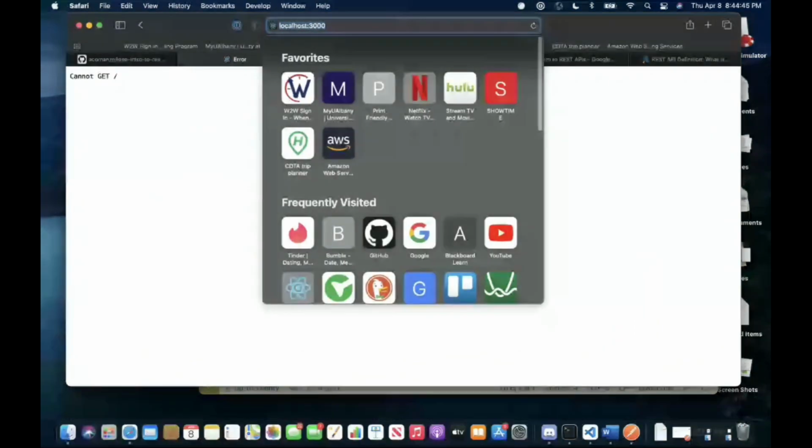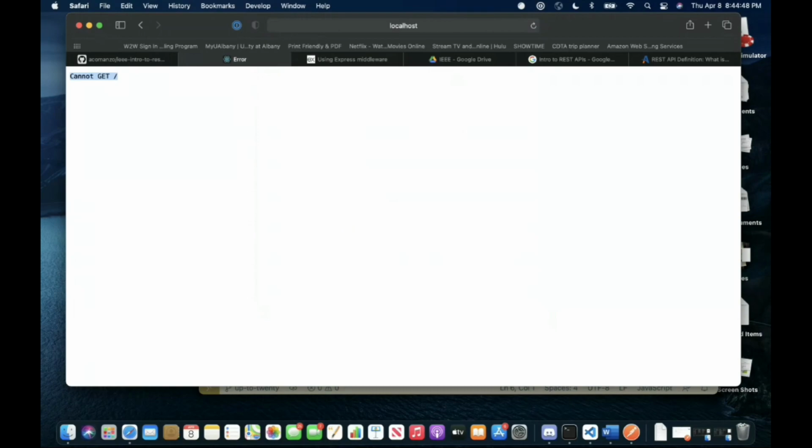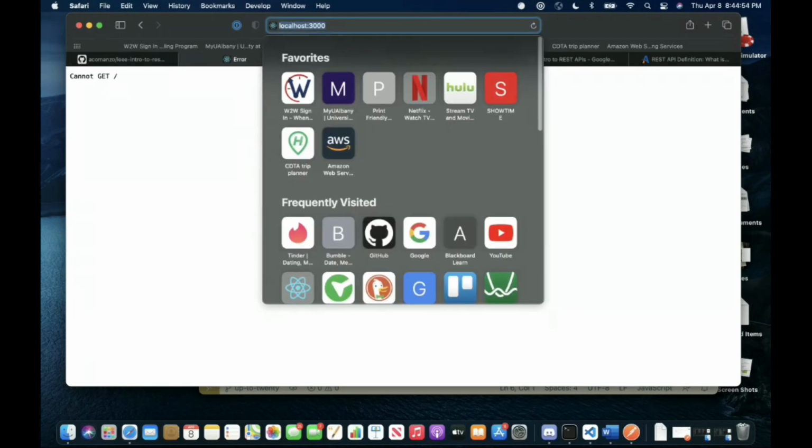And so when I go there, I get this error kind of. It says cannot get. And so that's because we haven't told the server what to do when you make a GET request.